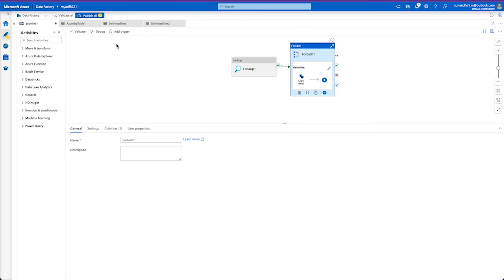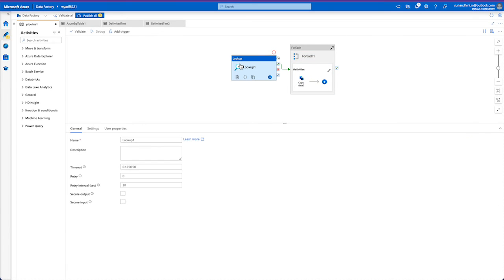We seem to be good. I'll run this. While it runs, I'll tell you a couple of points. Okay, if we use lookup activity, it cannot bring more than 5,000 records. So if your table has 9,000 records, it can only bring the first 5,000 records. So what about those 4,000 records? You have to loop one more time to get those 4,000 records.